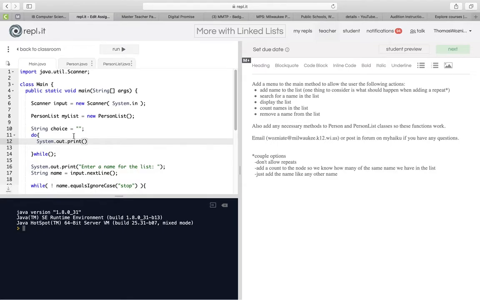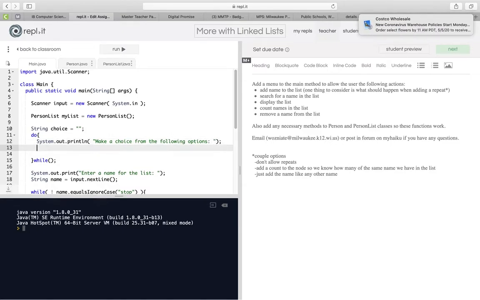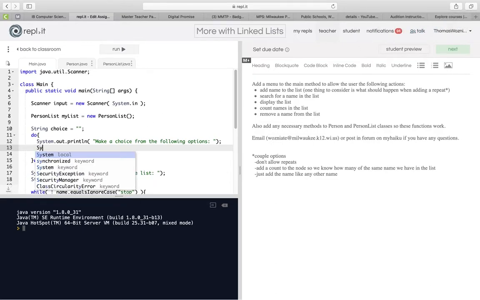whatever we want them to be able to do. So we're going to print ln, make a choice from the following options. Okay, and so then we're going to also list those options.